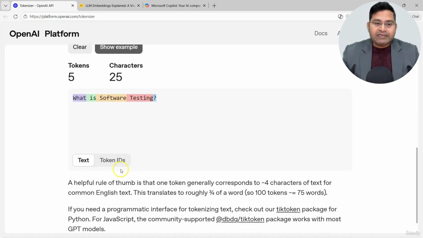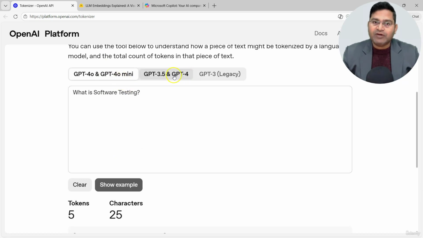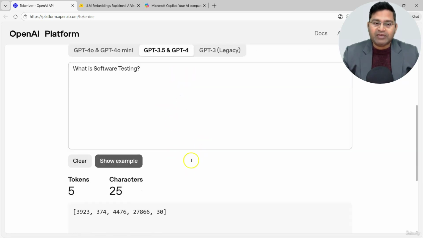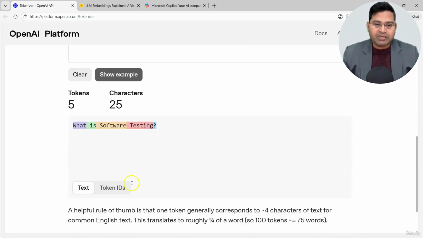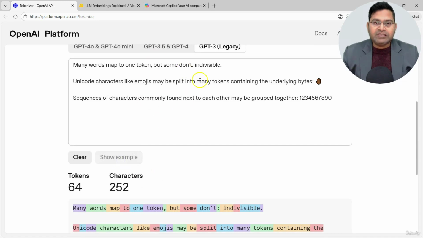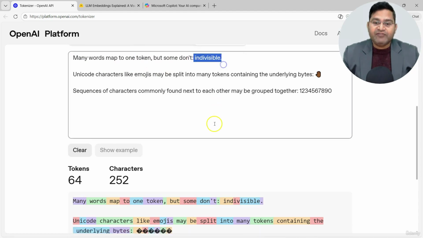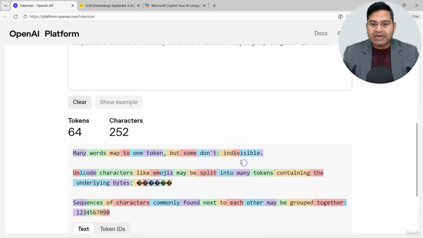If we talk about the token ID, simply click on the token ID, and this is the numerical representation of those tokens. Okay, so this is how tokens and token IDs are counted for, say for example, this model. If I go with GPT-4, GPT 3.5 and 4, again same number of tokens, not much difference. GPT-3 same. Okay, so if I go with the show example, you will see a statement being displayed here. It has all of the details. You will see many words map to 1 token, but some don't. For example, this word indivisible. You'll see that int and then IV as another token and isable as another token, and then full stop and all of those are considered as separate tokens.